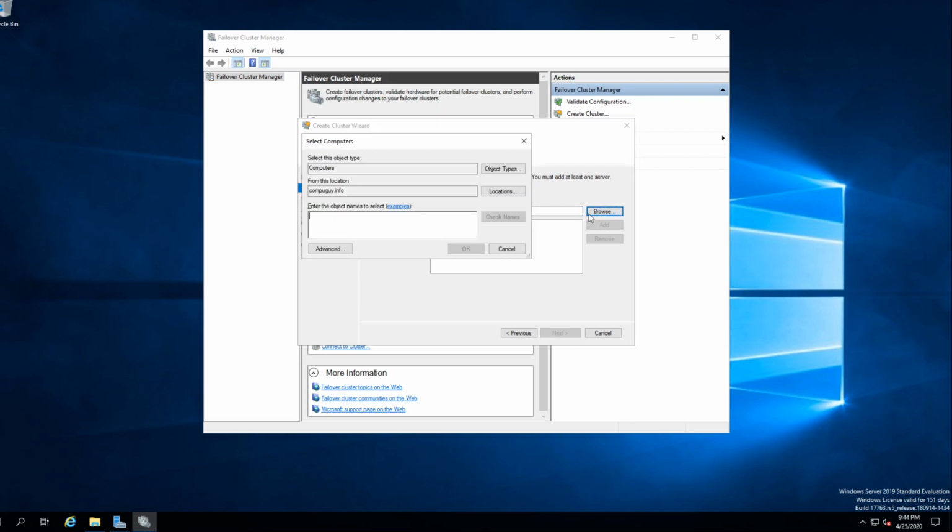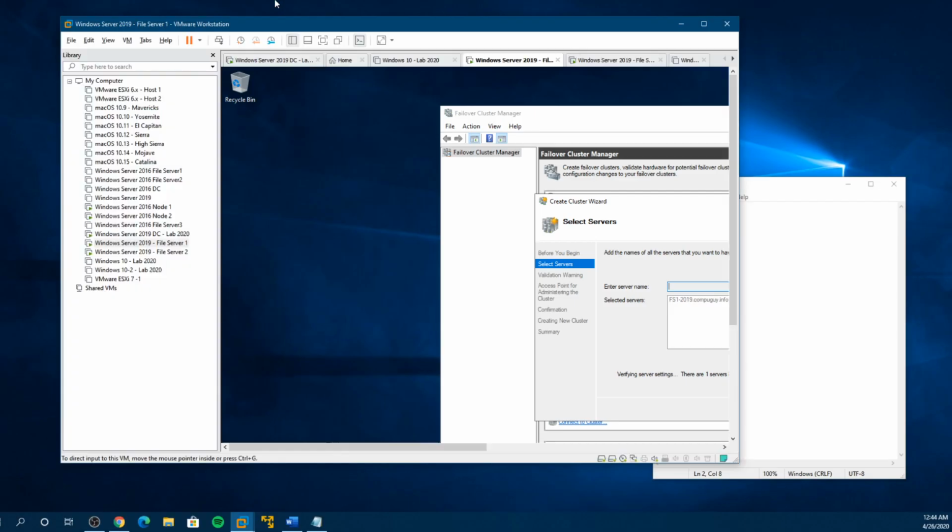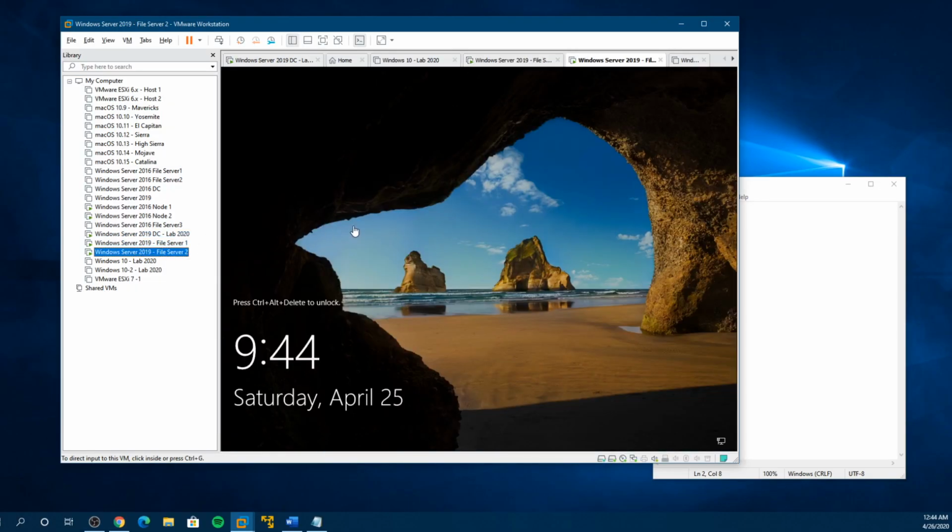Server name, browse, FS1, check, and FS2. This is going to go out to the Active Directory, confirm the servers exist. Server FS2 might not be up right now. Double check. Yep, it's online.